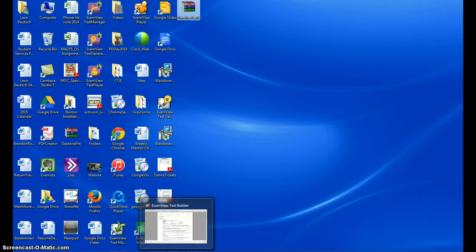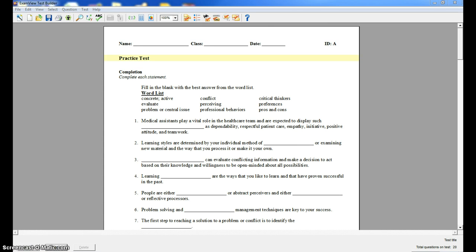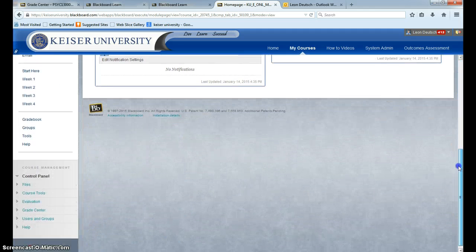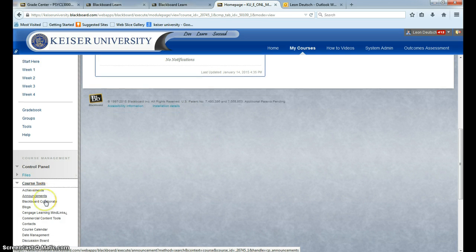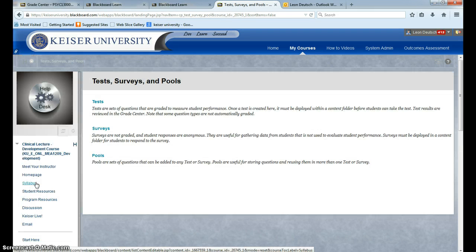So now I want to go into Blackboard and I want to upload this into Blackboard. So we're going to bring up Blackboard. Okay, so what I want to do now is I want to bring that test into Blackboard. So I'm going to import the test. I'm going to scroll down all the way to the bottom where it says Course Tools. And it gives me a whole list of things. And I'm going to click on Tests, Surveys, and Pools. And I'm going to click on Tests.